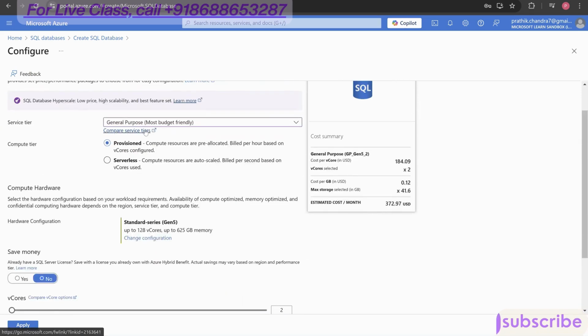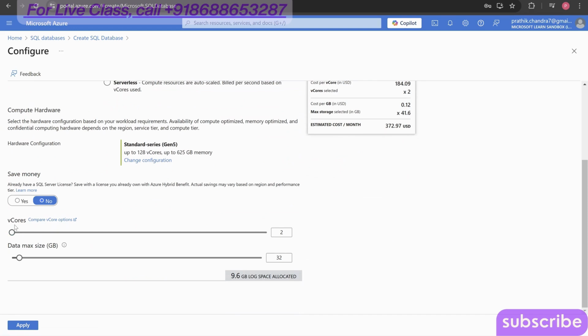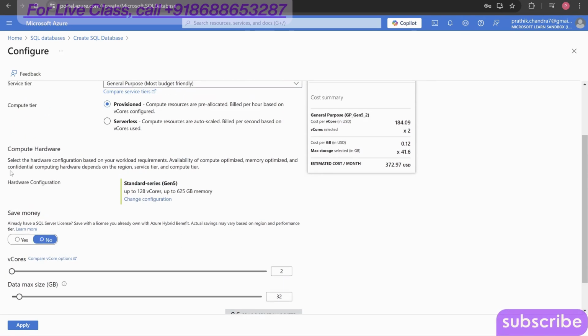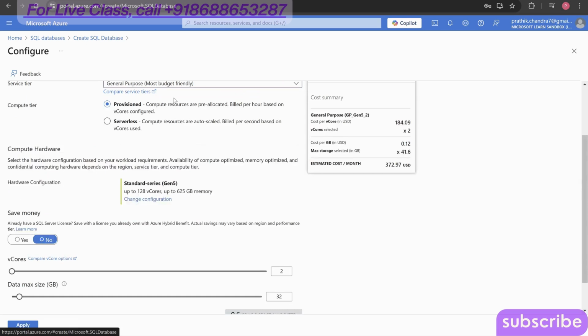What general purpose does is that, if you come down over here, the default is already 2 virtual cores, and the data max size is set to 32 GB, which is more than enough for me. Now, if you go to the hardware configuration, there is a change configuration option. Over here, for the Gen 5 configuration, the maximum vCores already allocated is 128, with a maximum memory of 625 GB. That would be ideal for creating your database.